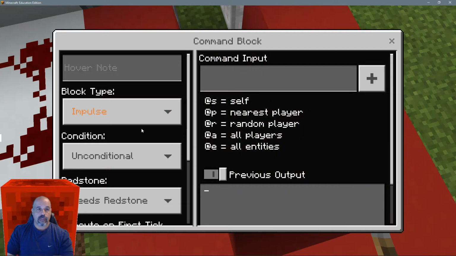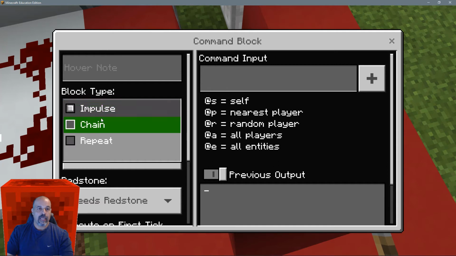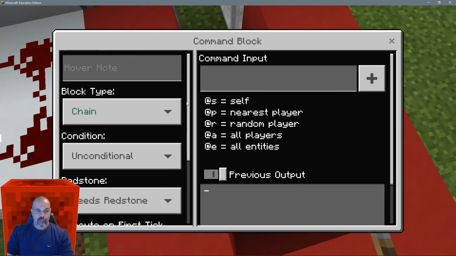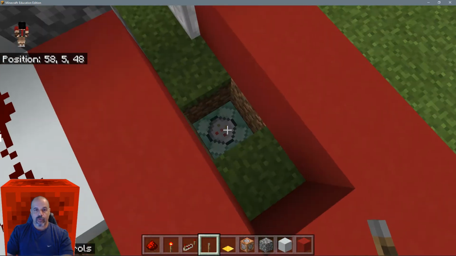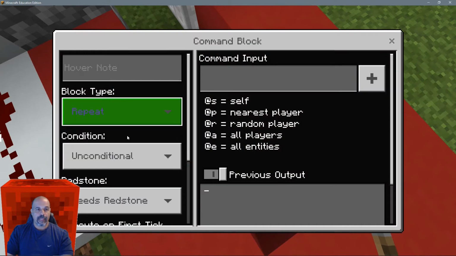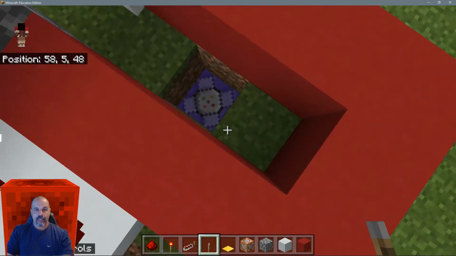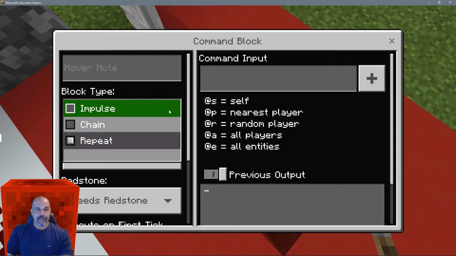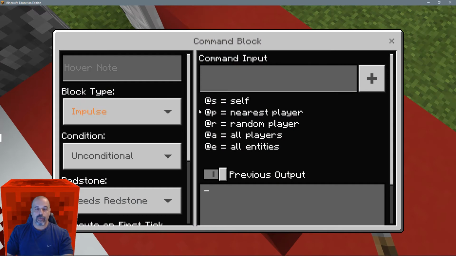Here's the settings for the command block. First of all, this command block is already an impulse type, and we know it's impulse because it's that brown color. If I change that to chain, have a look, it turns into a green color. If we make it into a repeat block, which we're going to see later, it turns blue. So this is an impulse command block, and the good thing with an impulse command block is it will work once, it will execute its command, and that's it.